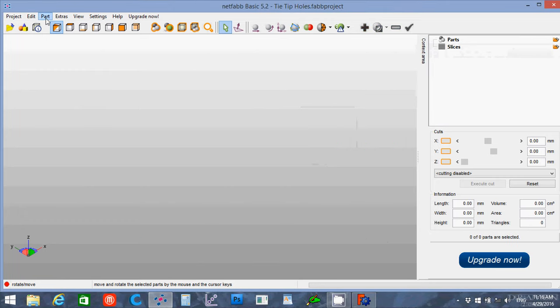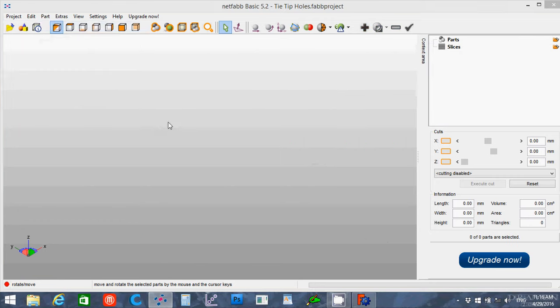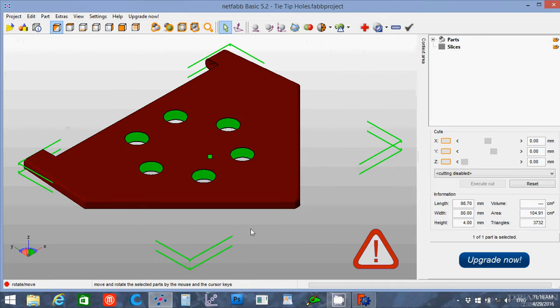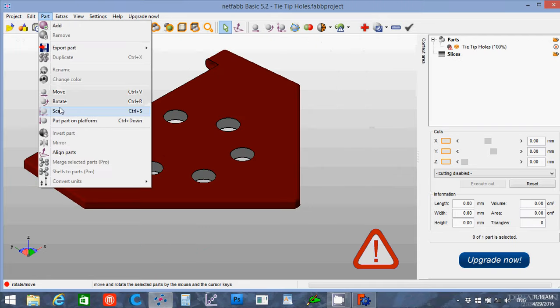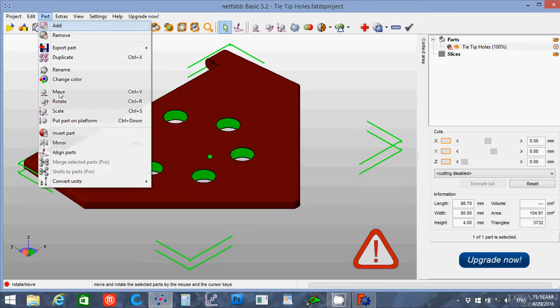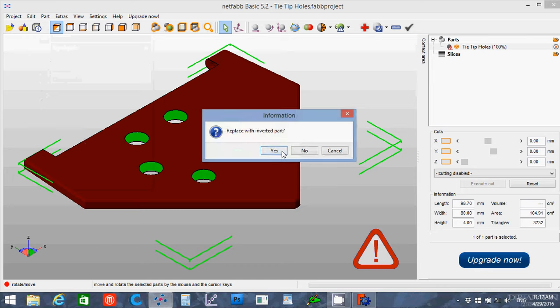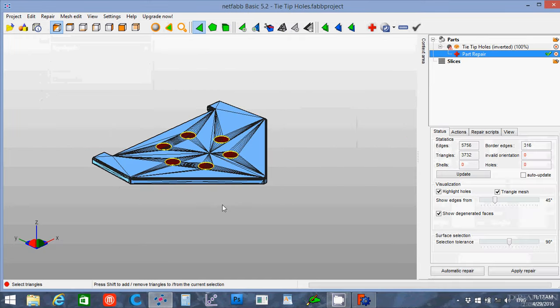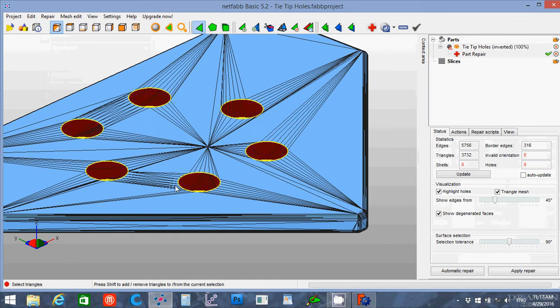And then bring it back. We'll invert it again. Part. Invert. Yes. And instead of doing the manual repair, we're going to come in here. I'm going to use the select surfaces. I'll click close. And it's closing it again.